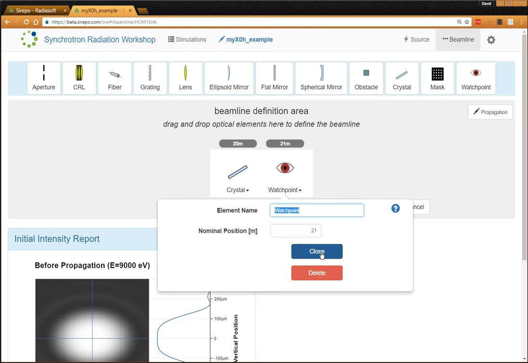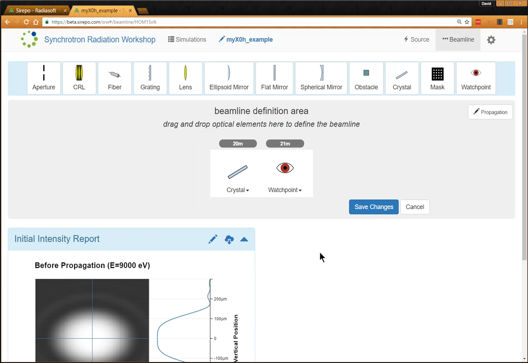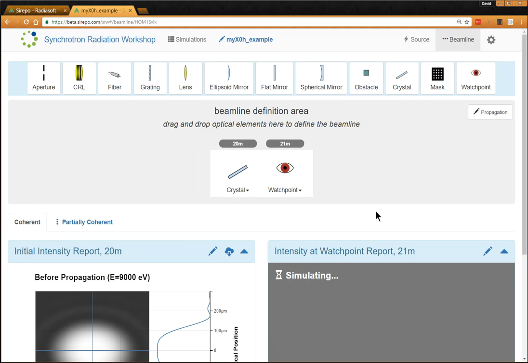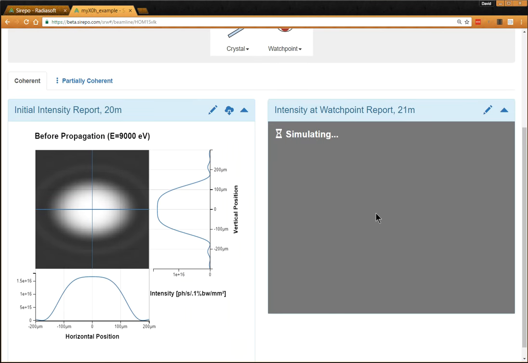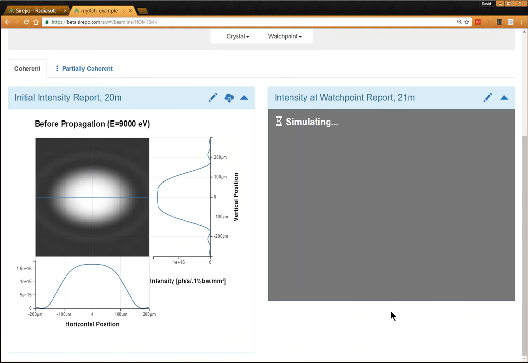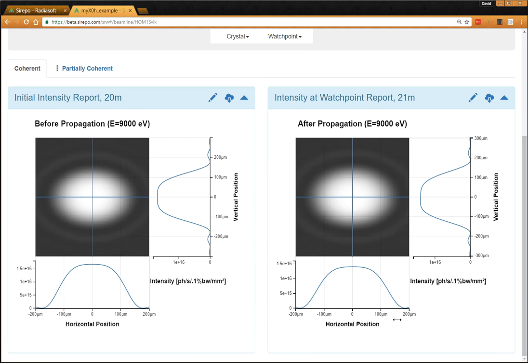so we can see what happens to the radiation after it interacts with the crystal. We close that and save our changes, and SRW immediately begins to simulate. And here momentarily, you will see what the radiation looks like 1 meter beyond the crystal.